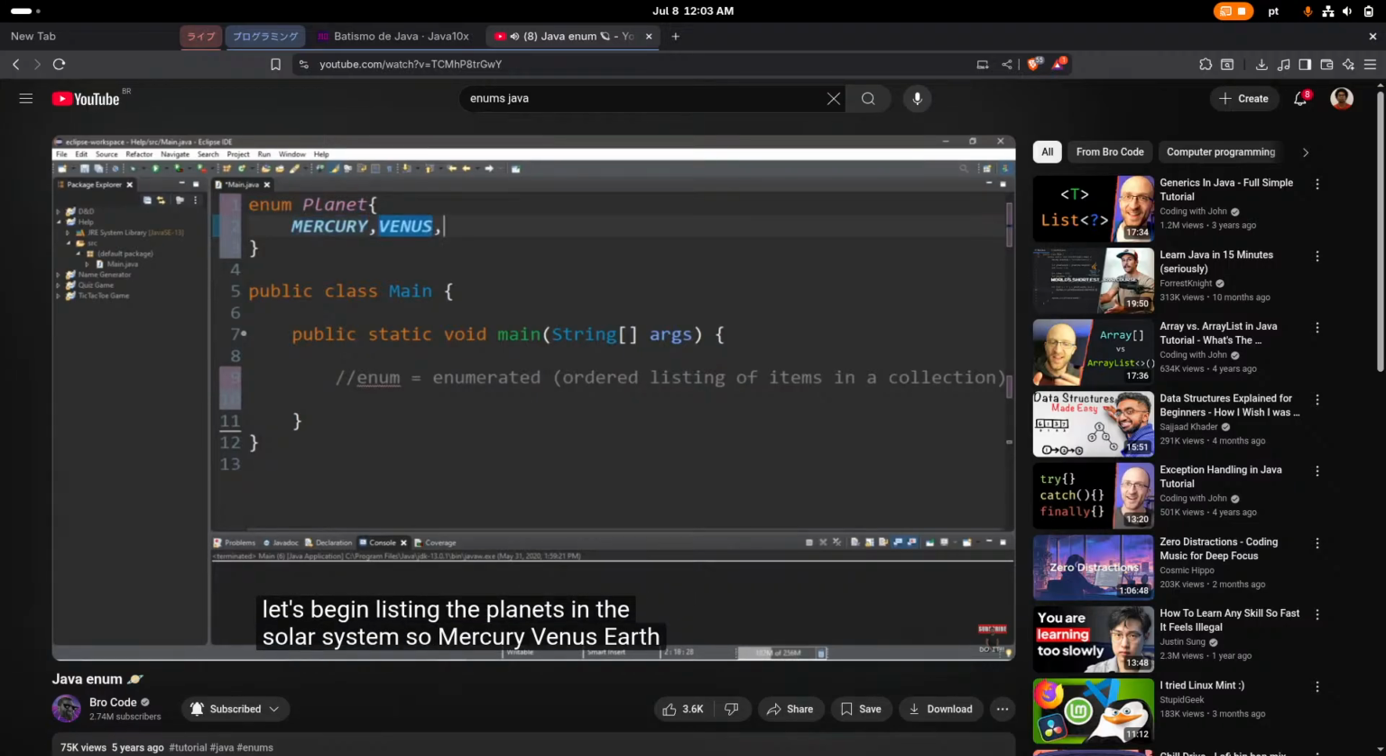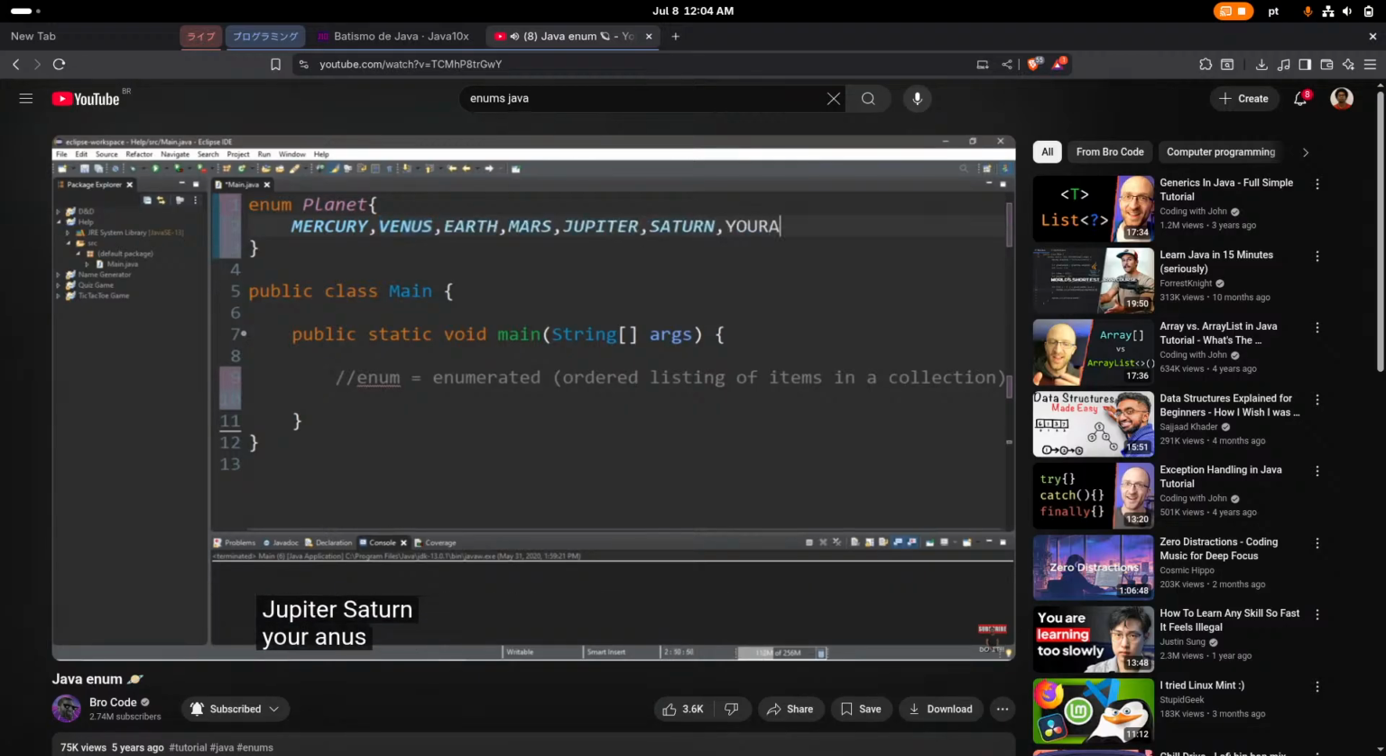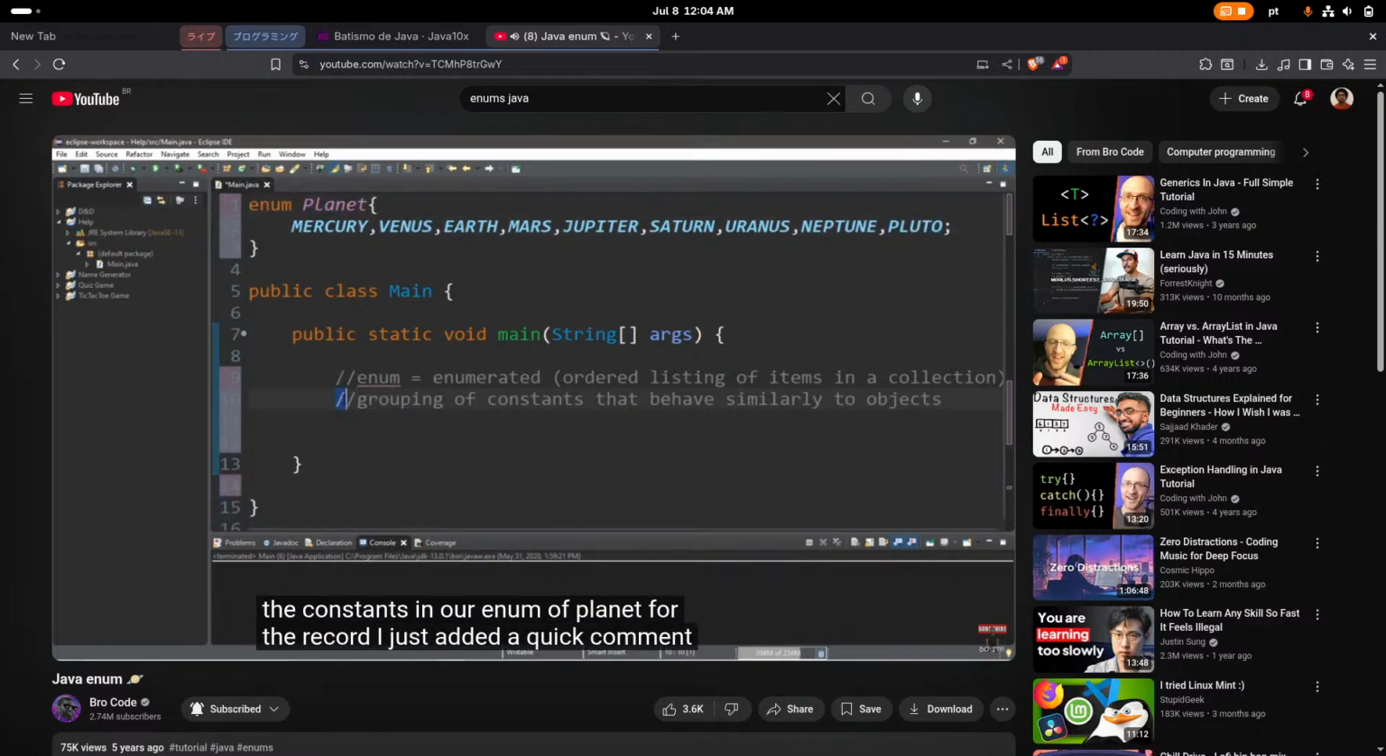So Mercury, Venus, Earth, Mars, Jupiter, Saturn, Uranus. Okay, fine, I'll spell it right. Uranus, Neptune, and we'll say Pluto's a planet. He's always left out. Okay, so these are the constants in our enum of planet. For the record, I just added a quick comment here that says an enum is a grouping of constants that behave similarly to objects.